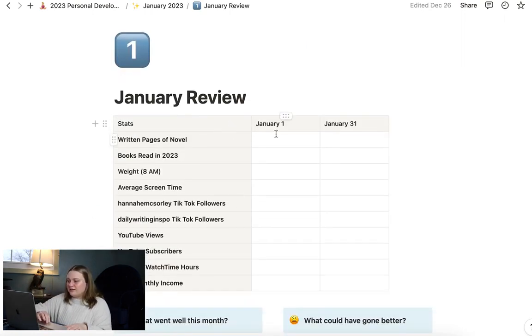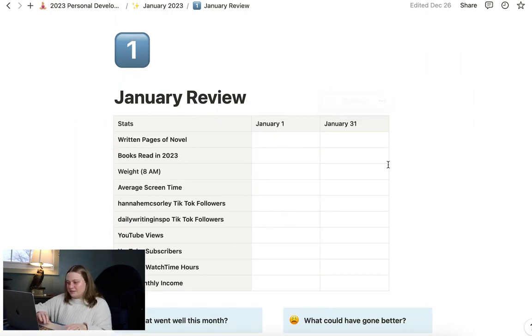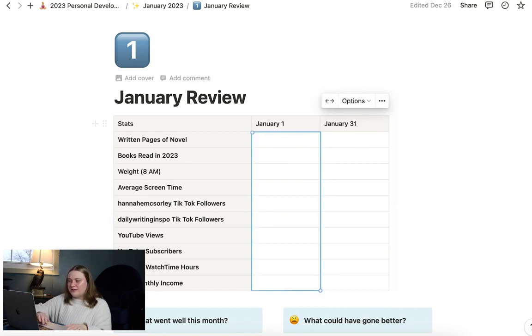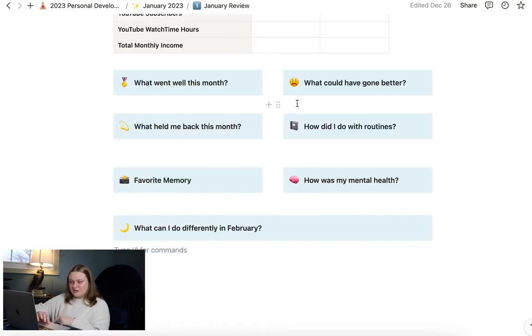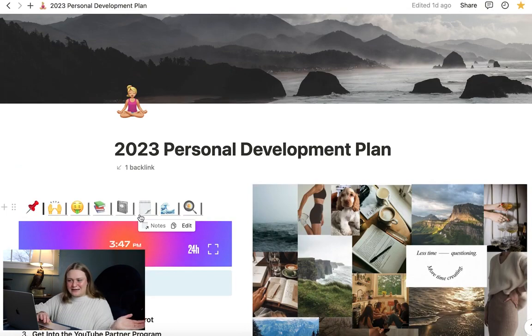So I need to fill out these. I wrote these out, but I haven't filled them in yet. But I'm going to keep track of numbers up here. And then I have reflection questions below that. Yeah, that is my personal development plan for 2023 in Notion.